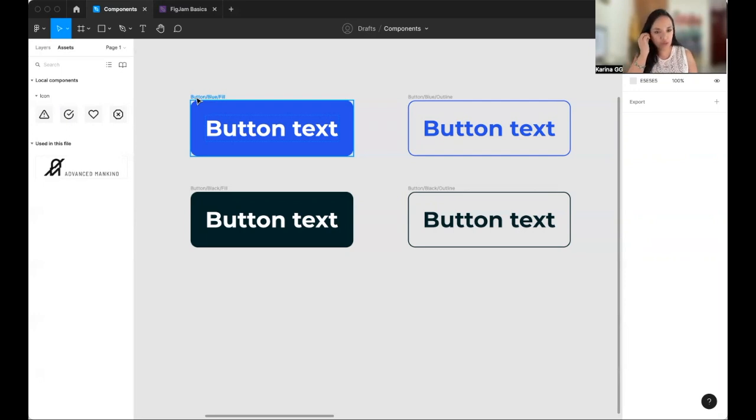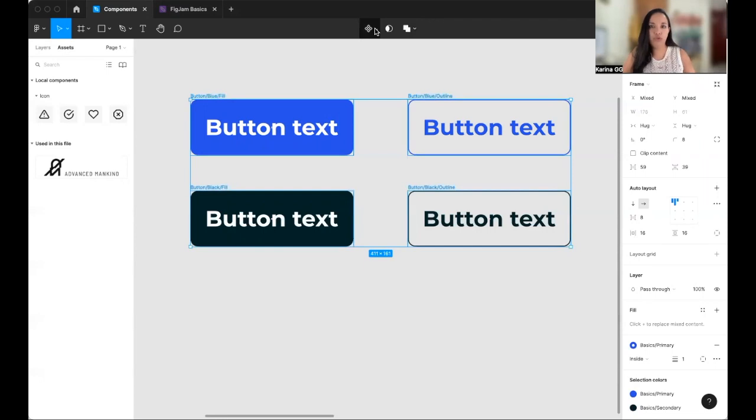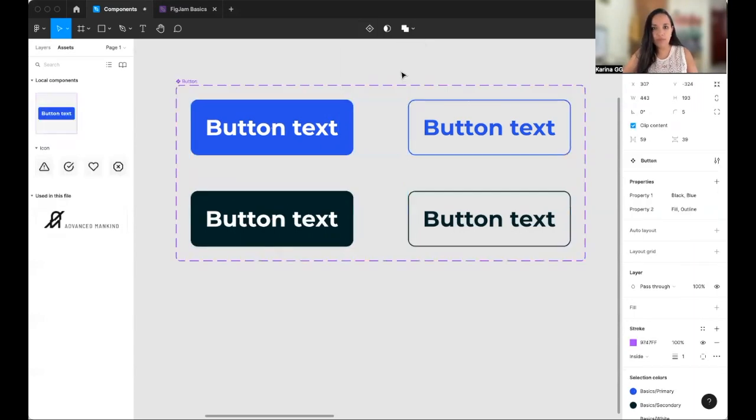This is very important because when we create the component set, we're going to create also the properties from these names. Well, I'm going to select all my components. I'm going to go to the icon of the components and click on the drop down. But now we're going to create a component set. Now you can see this border in the group of my component. And now all the components are part of the button component.